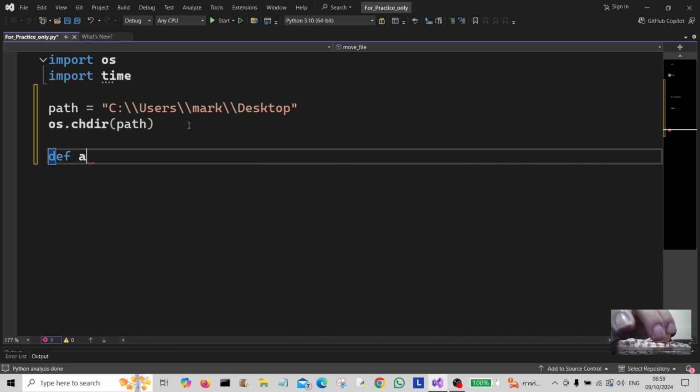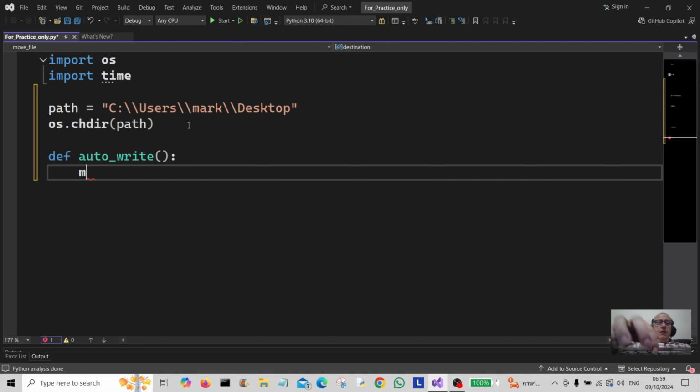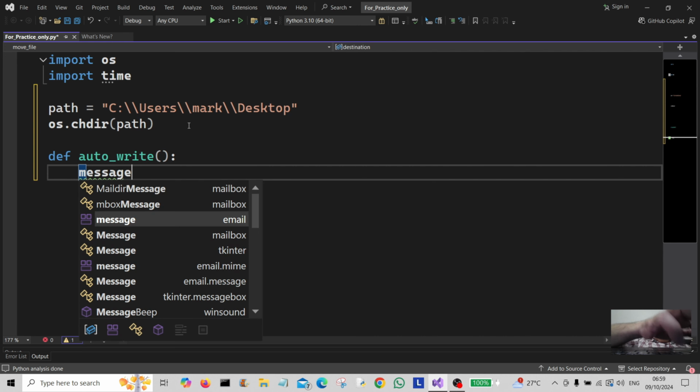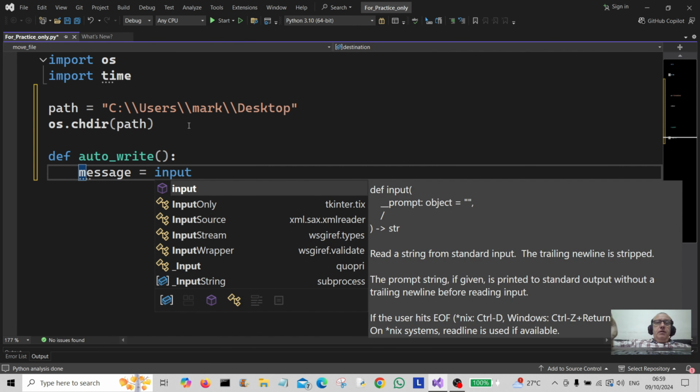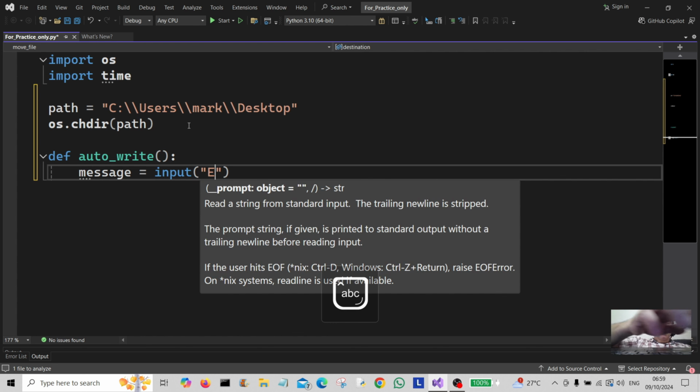called auto write. Then we're going to create a variable called message and assign that to input, which will get the user input, and simply enter message.